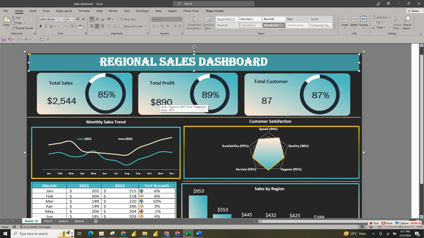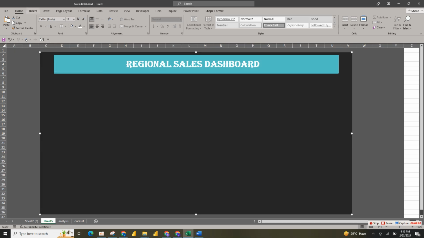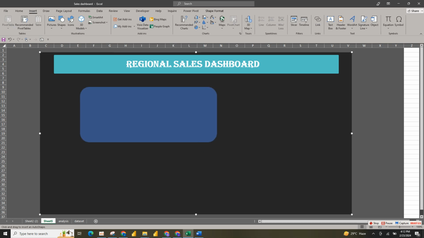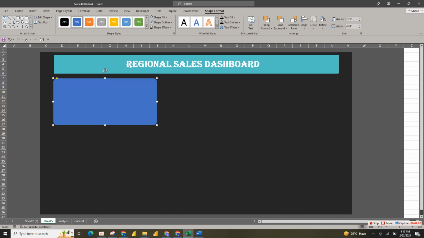So now the next thing that I need to do is to insert the shape for each of these. So for my KPI, I need to create a shape for them. So now I'm going to be inserting a new rounded rectangle. Again, I'm going to be reducing the radius.